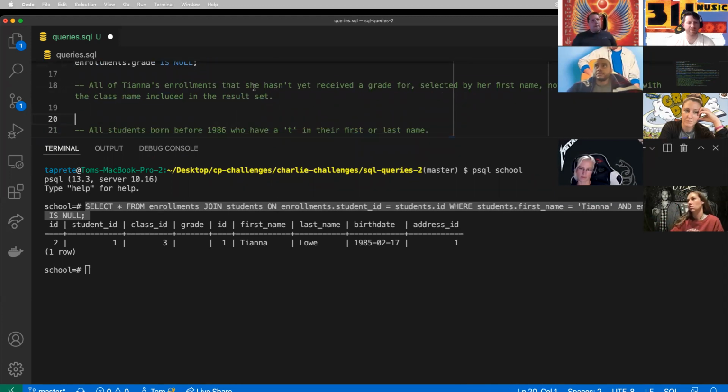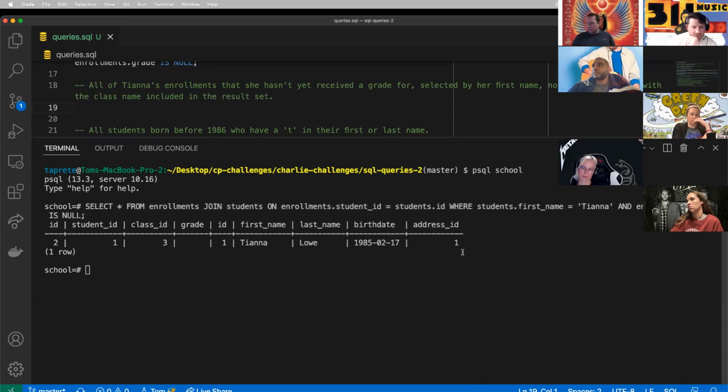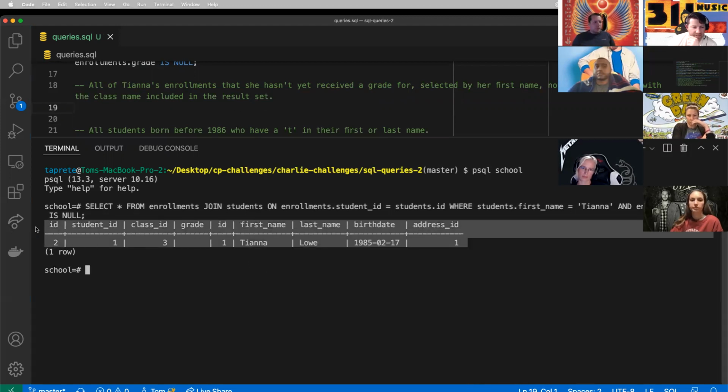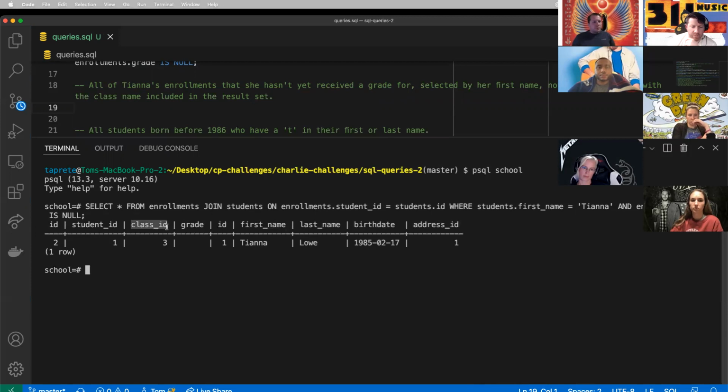All of Tiana's enrollments that she hasn't yet received a grade for, selected by her first name. Oh wait, didn't we just do that? Oh, with the class name included in the results. So it looks like here we're missing the class name, but we have the class ID. We just need to bring in another table. Who wants to take that one? I can just call on somebody. Sure. All right, should we go ahead?